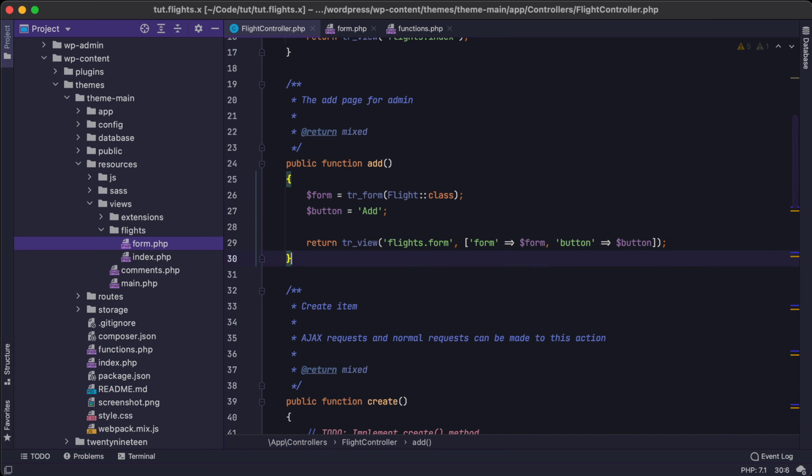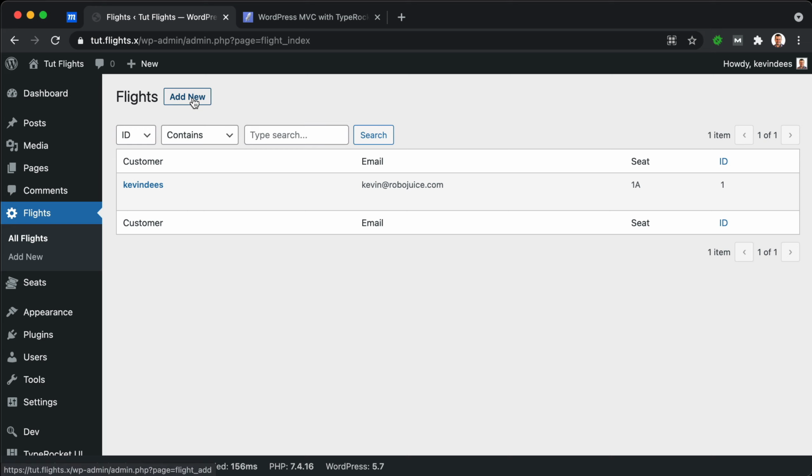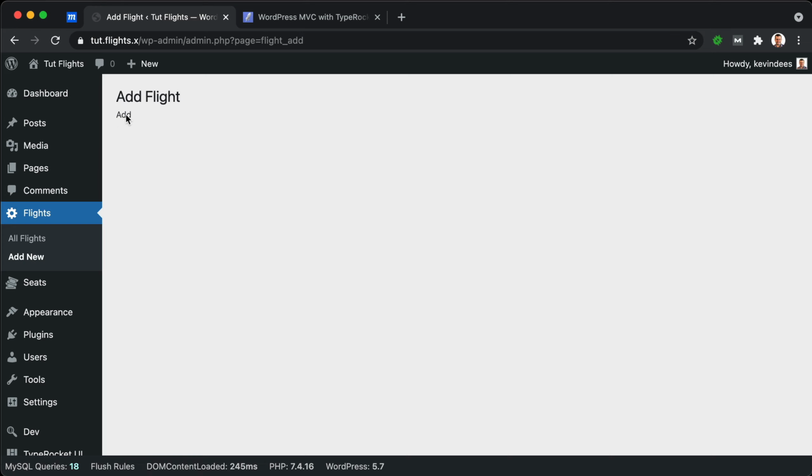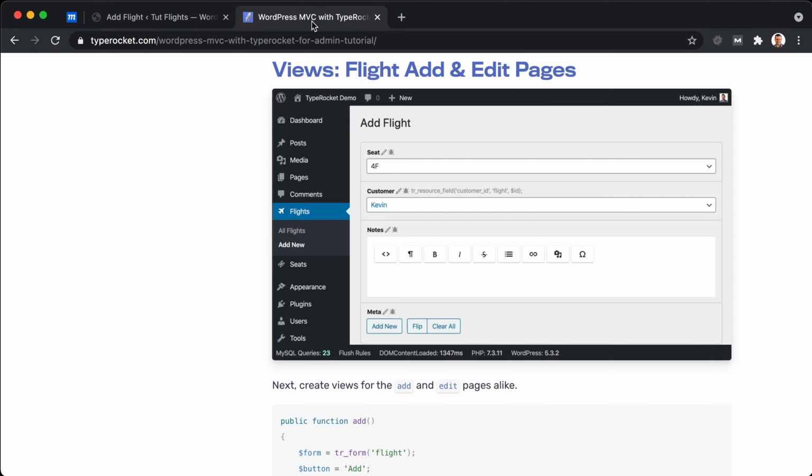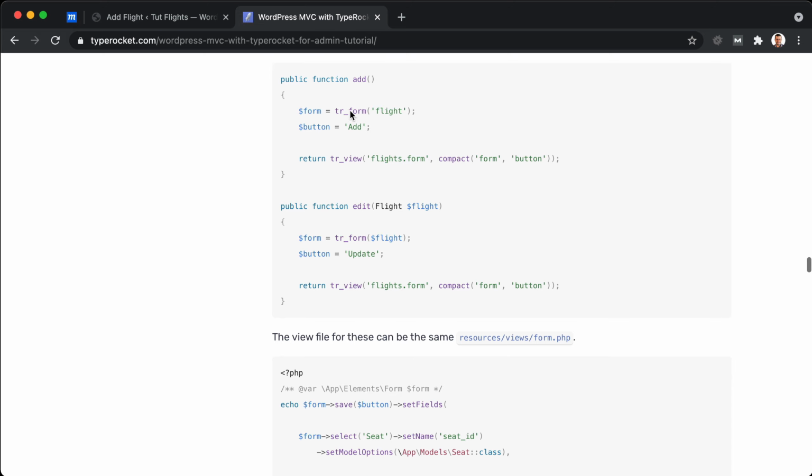Oh, here we go. Let's save this and then go to the page in the admin. And we'll hit add here, and we'll see it says add. So that's our button. And essentially, we could do the same thing for the edit page. However, I'm going to use this tutorial because it has all of this code in here for us. So I'm going to do that. I'm going to copy this information for the edit page and paste it on over.